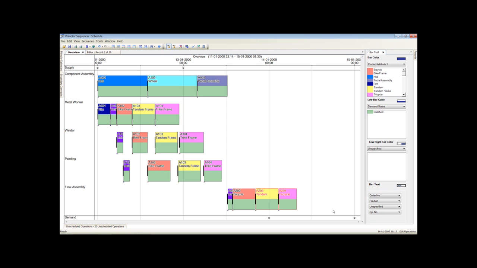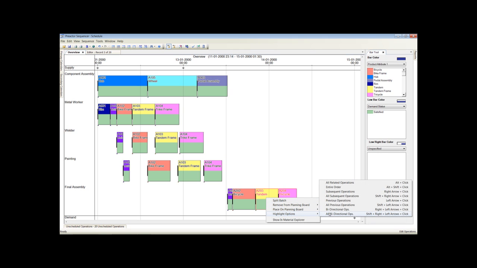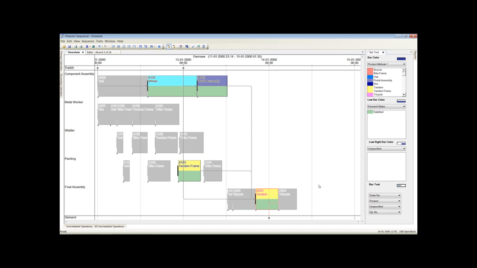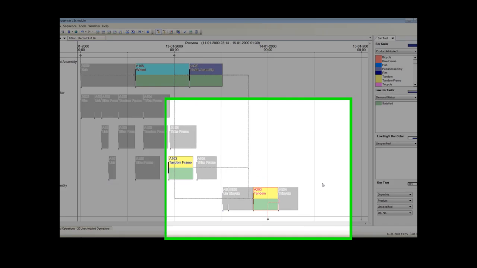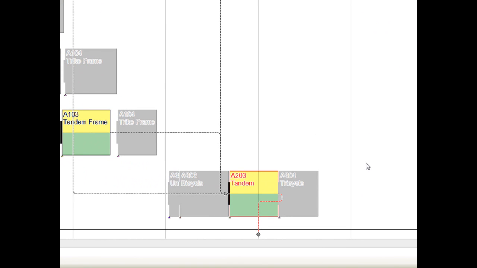You can use the highlight option to see the materials dependencies. Let's select order A203. Right-click on the bar and select Highlight Options, then Bidirectional Ops. Now the orders connected to A203 for the tandem product are shown. The dotted lines indicate that these connections are material links. The red dotted line shows the link to the sales order.